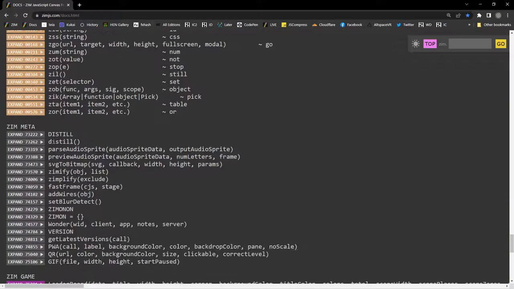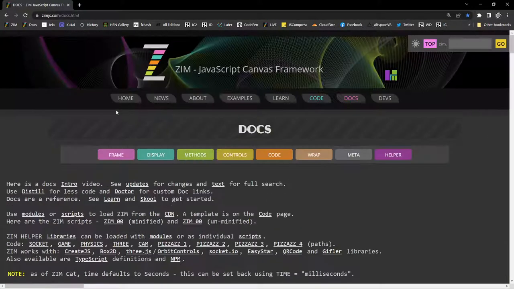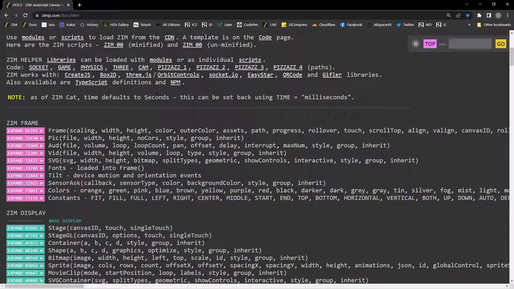So we moved wrap and code to the end of what we're displaying in the docs. However, in the actual ZIM code, they come first because we actually use some of that stuff as we progress. So those are basic things that we build upon as we build ZIM. So they come first in the ZIM code.